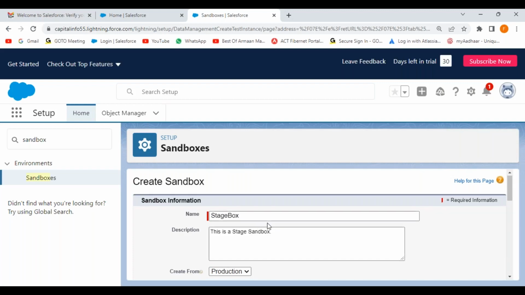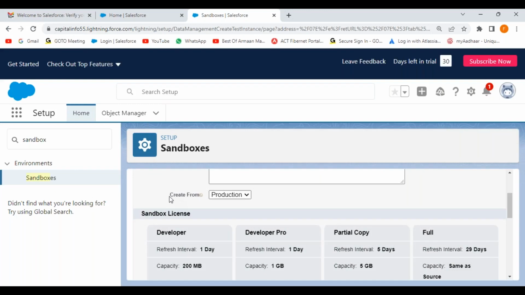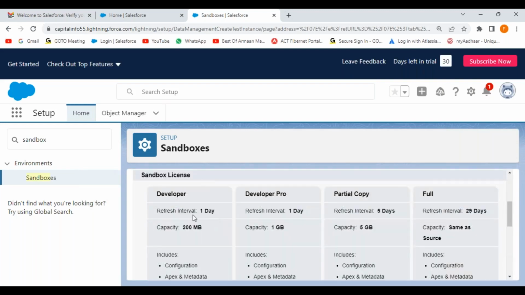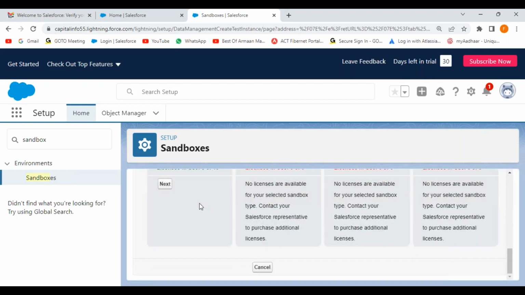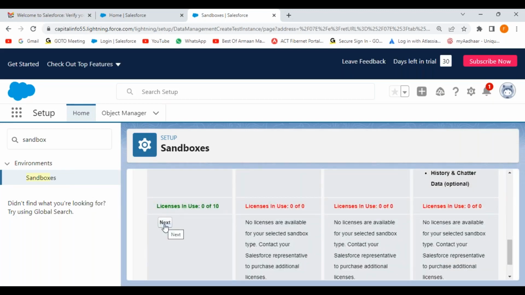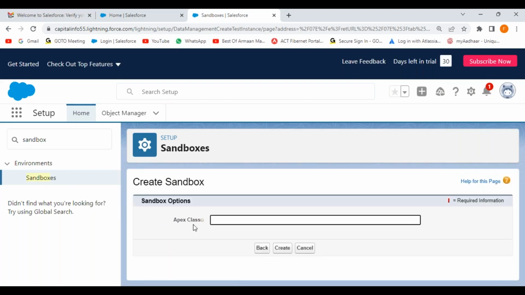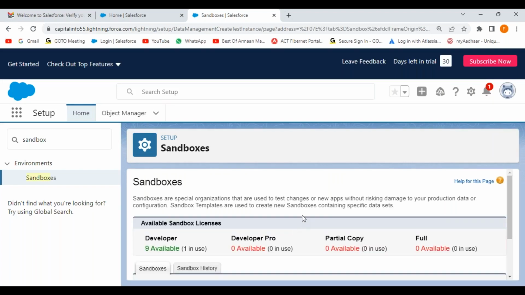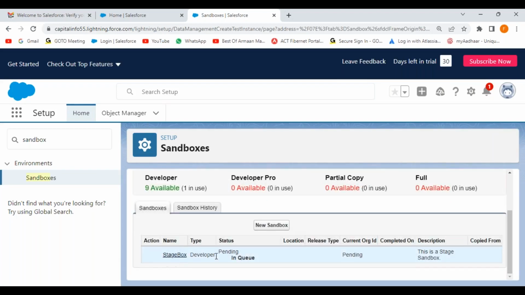This is a stage sandbox. Now, created from where do you want to create this sandbox? Production. A sandbox always has to be created from production, not from sandbox to sandbox. Now here, when you come down, it is indicating to click on the Next button. Click on Create. Now your sandbox creation request will be initiated.